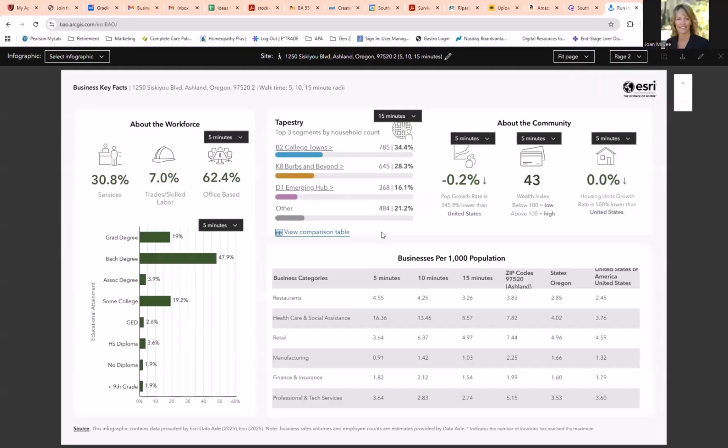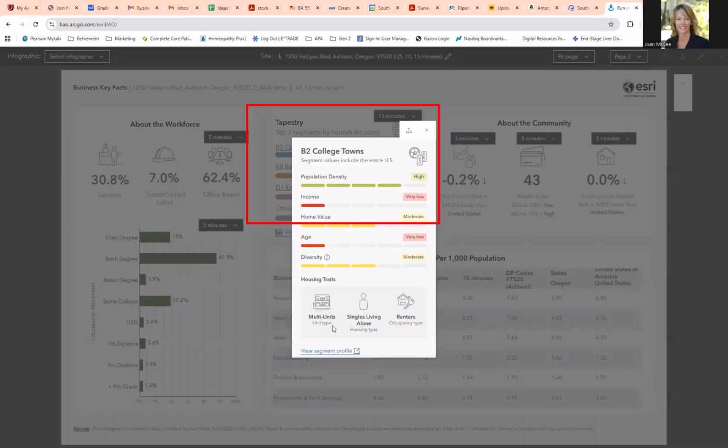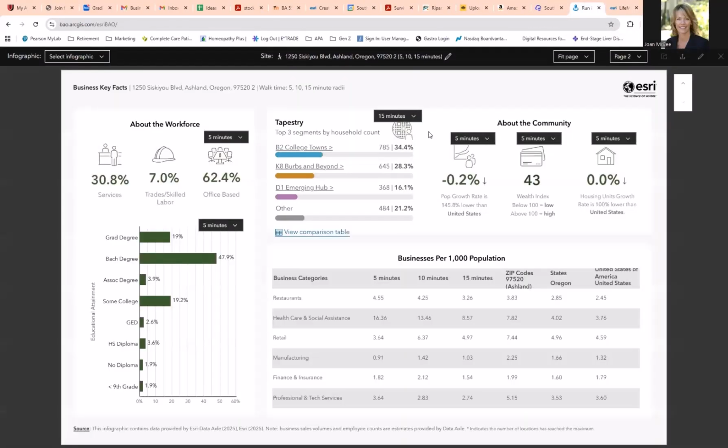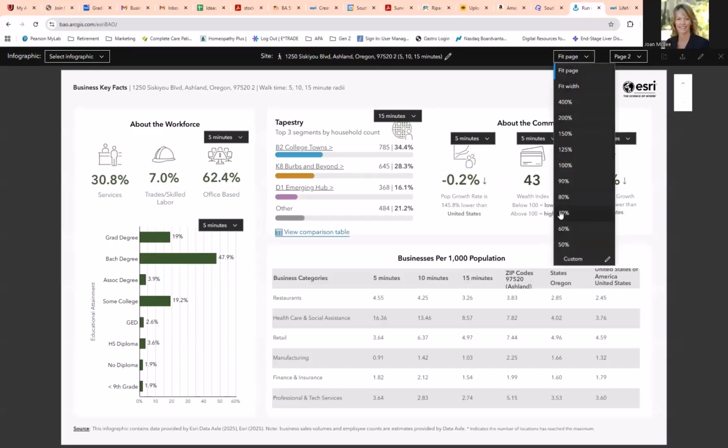Tapestry is a way of segmenting the market into 62 different clusters based on geo-demographic data. So it gives you information not only about the demographics of an area, but also their behavioral patterns. You can click on any one of these to get more information, and then you can click again. Since this isn't very much, you can click again, and it'll take you to the ESRI site and give you more information. So that's helpful in defining your target market. You can also change the size of your infographic if you need.